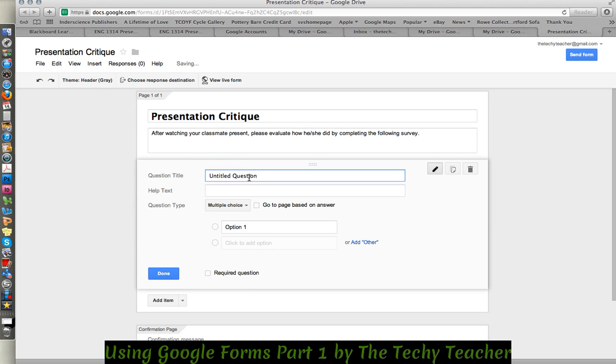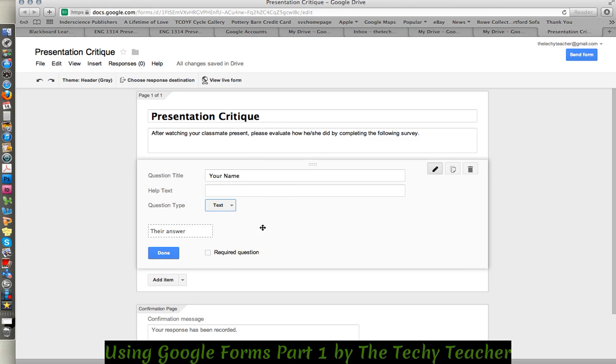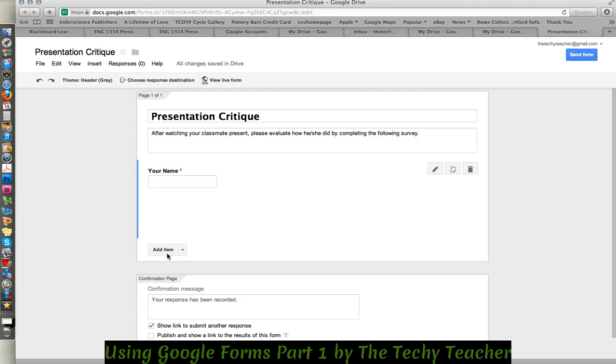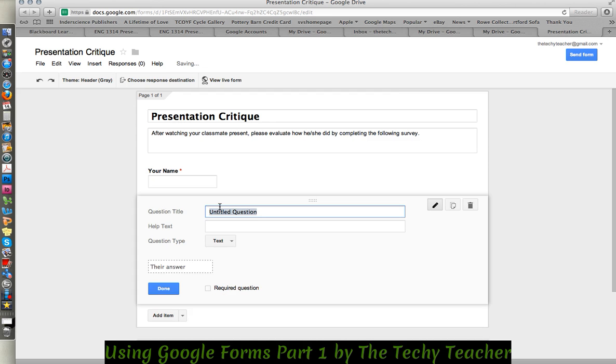So the very first thing that I need to have on this form is the name of the student who's completing it. And you'll see here the default is multiple choice, but there are a lot of different options that you can choose. For their name, I just want it to be text, and they're going to just type their name in. It's a short answer. It's going to be a required question as well. And then I click Done. The next question that I want on here is the name of the presenter. And it's going to be text as well and a required question. Done.